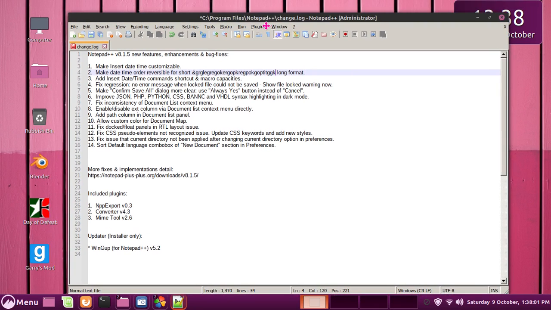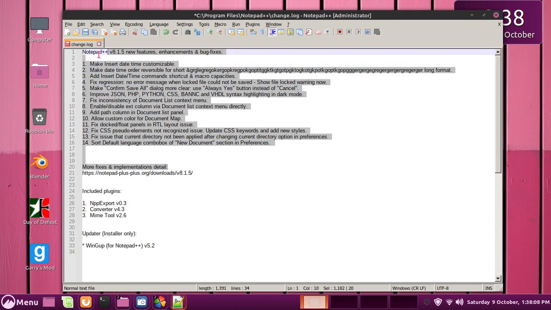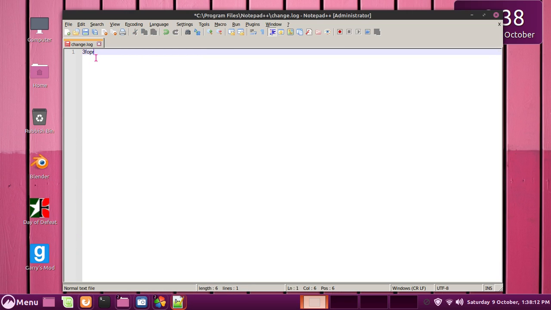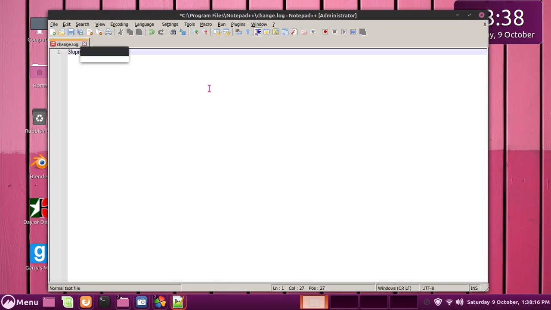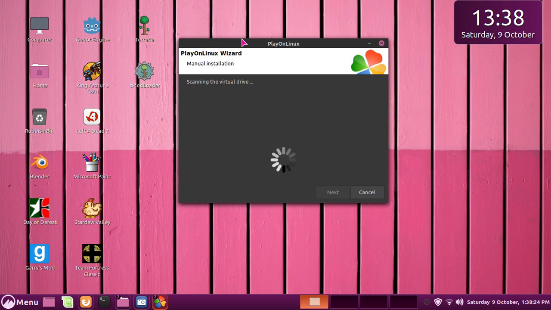Okay, so yeah, this is a problem that I might run into with Wine, but it was made for Windows, so obviously we're going to have a few issues here and there. It's actually quite fast now. Not really, it's a bit laggy. Okay, so yeah, look how laggy this is. Okay, so now we can close it from here by pressing on this, and now it's going to do a manual install, scanning for the virtual drive, and it should be done any minute now.